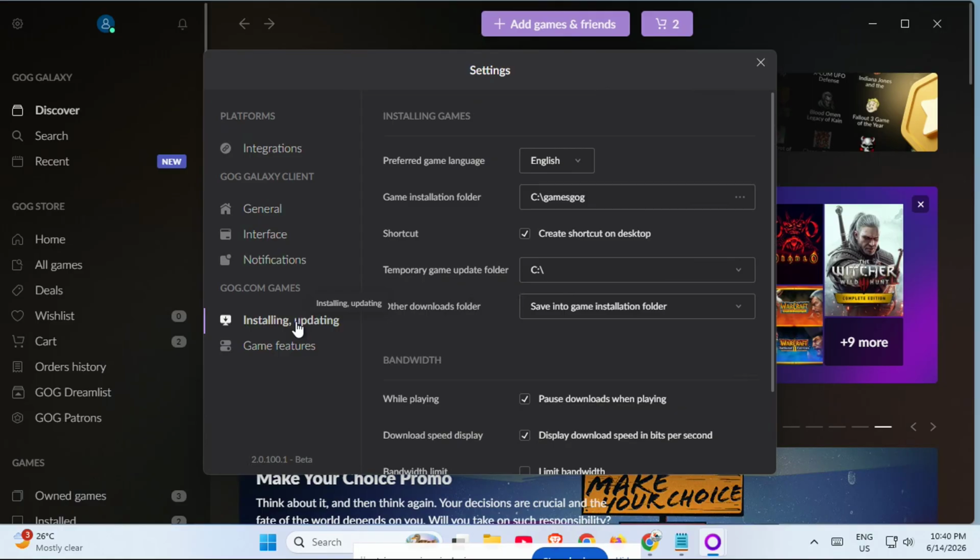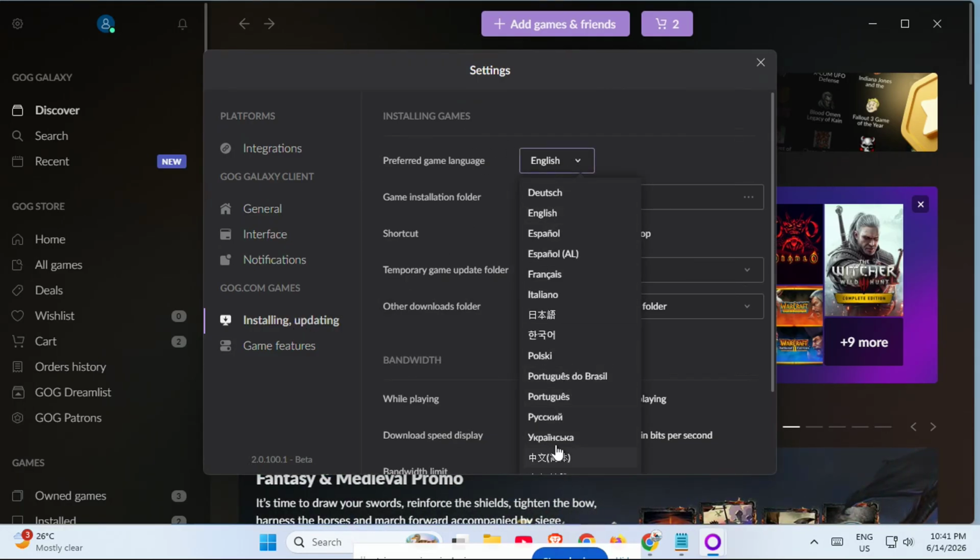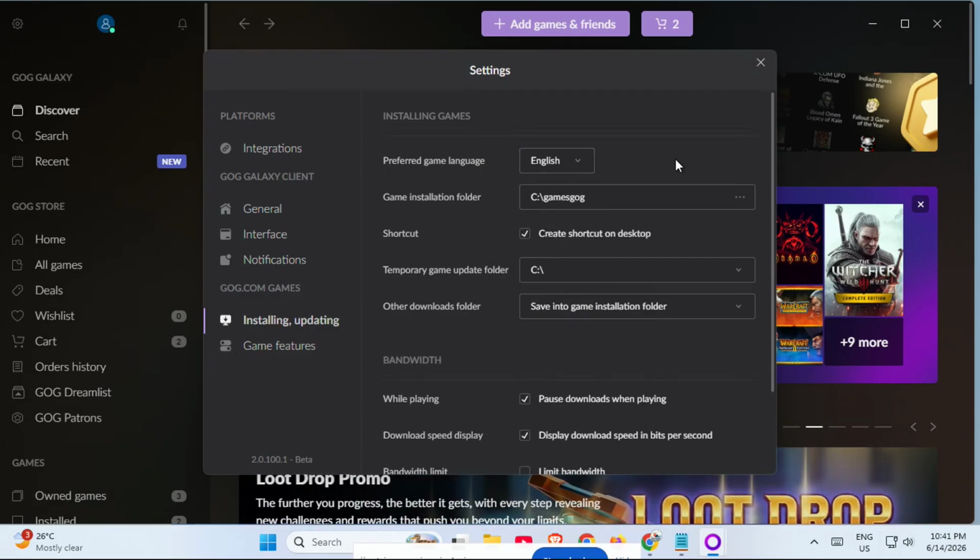Once you're in Installing Updating, look for the preferred game language drop-down box. Click on that drop-down and you'll see a list of available languages. Choose your preferred game installation language from the list. This is the language GOG will use by default when you install supported games, which makes it easier to keep everything set up the way you want from the start.